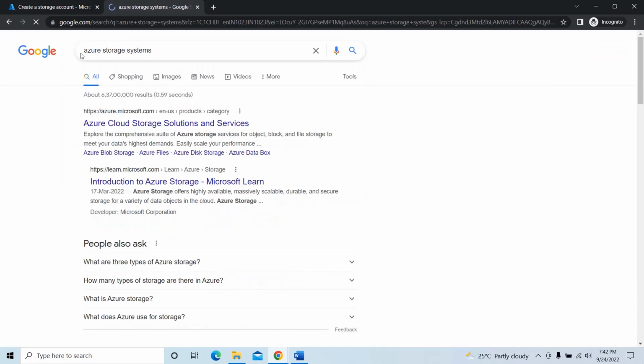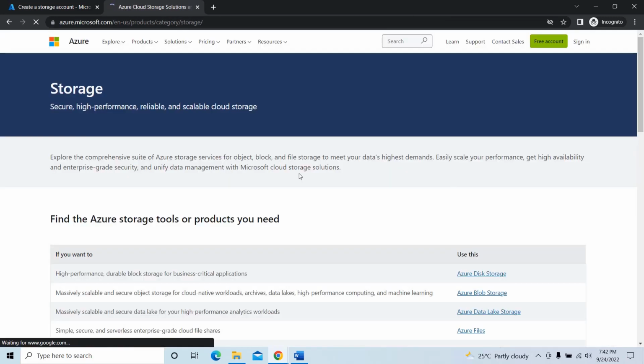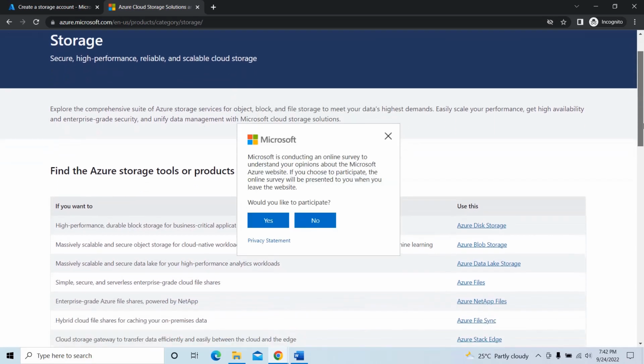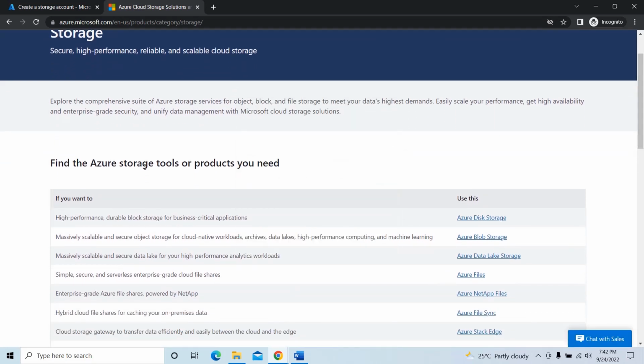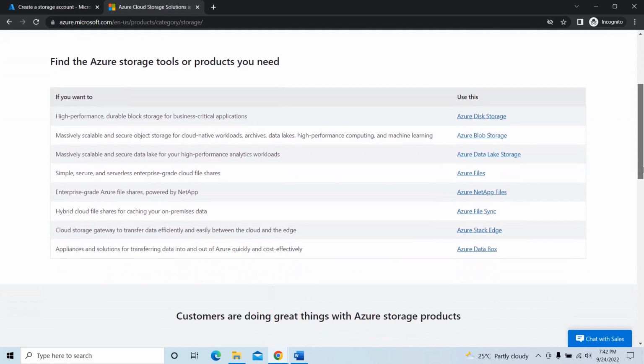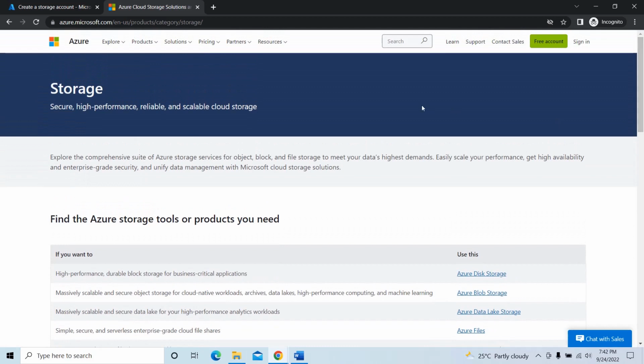You have the complete documentation of the storage system, where you can see the storage tools or products you need: high performance durable block storage for business critical applications, simple secure serverless enterprise cloud file shares. You can share the files, and you can do many things like hybrid cloud files for caching your on-premises data, and enterprise grade Azure file shares. All the aspects of the storage of your system can be done through this.